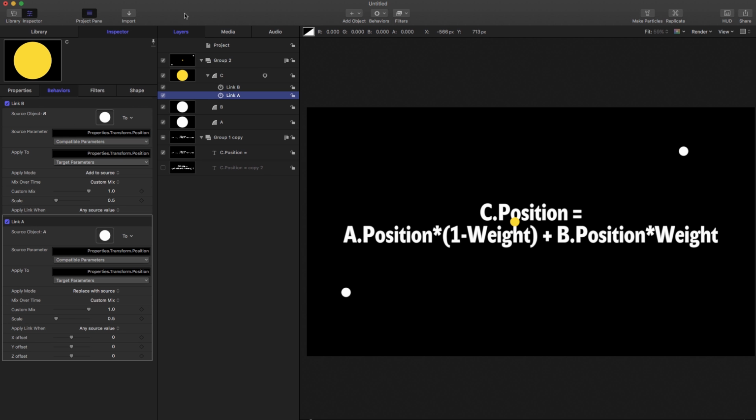Okay, so let's have a look at creating our other slightly more complicated expression where we had a weight value and we were multiplying the A position by 1 minus weight and the B position by weight.